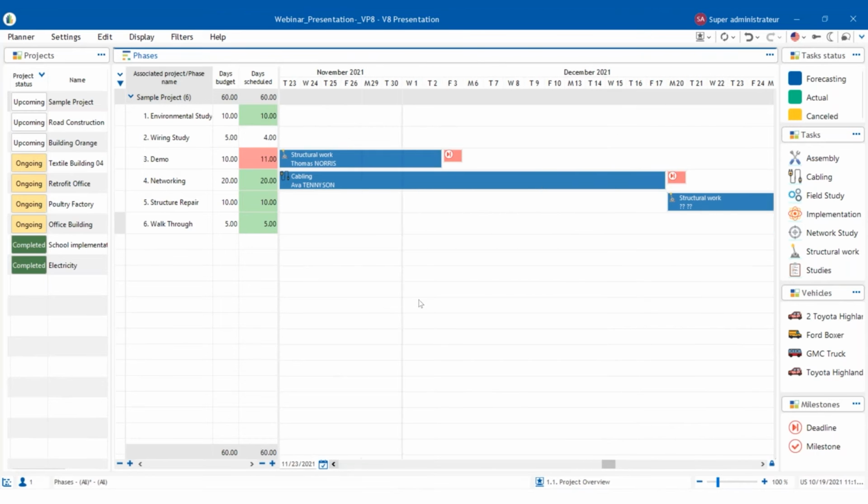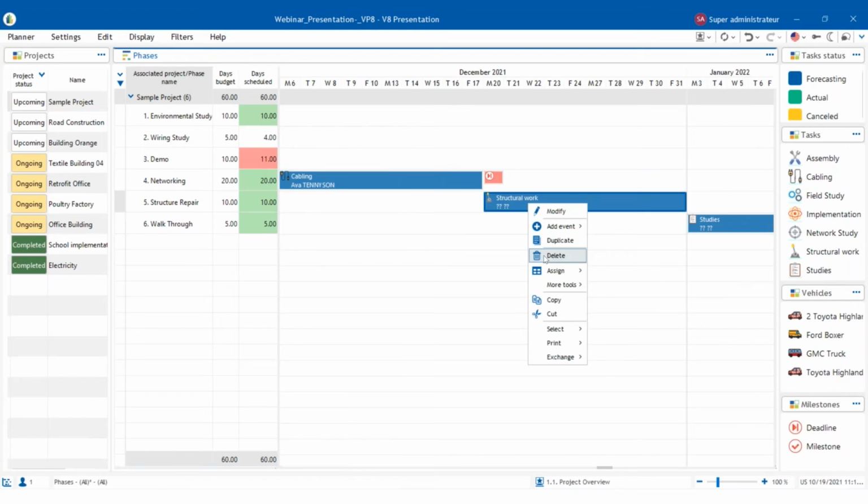Now, I want to start assigning resources. So obviously you can see here that I've assigned Thomas and I've assigned Ava. So I want to assign someone for structural work. I just click on this. Again, the right click is going to give you lots of options in terms of choices and what you need, in terms of assigning tasks.